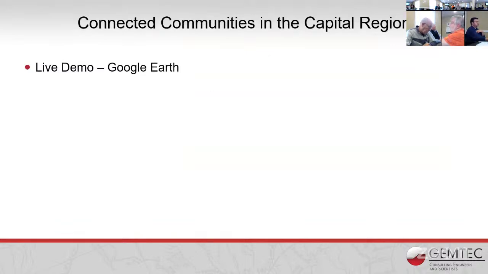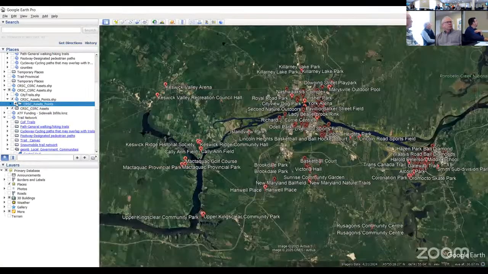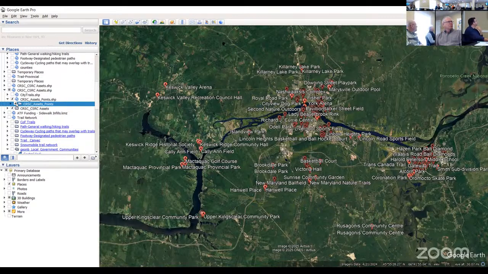So let's switch to the demo. Mr. Chair, can you see our screen here? That has a Google Earth.